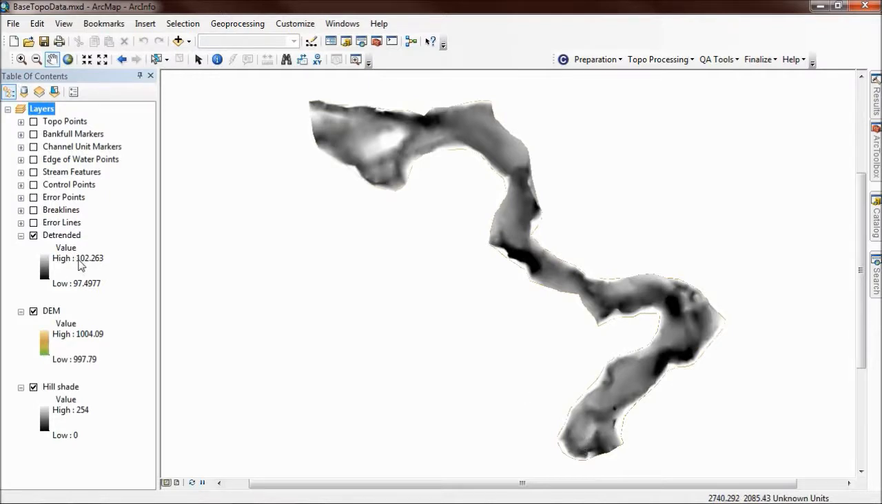Just a few things about this. The units of the detrended DEM, we center the elevation around an arbitrary datum of 100. That represents the edge of water points. The vertical units are in meters, but as I said, they're arbitrary. So don't panic if these units here don't match up with the raw elevations of your DEM. Okay, that's the detrending tool in the CHaMP Topo processing toolkit.